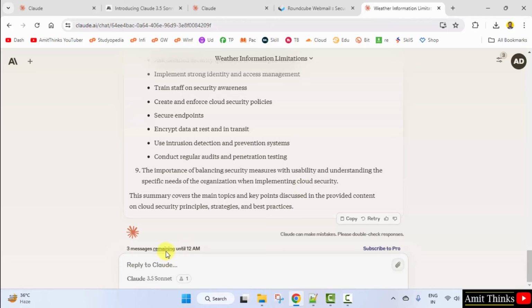Okay, so now we have 3 messages remaining until 12 a.m. So this is the limitation, just like GPT-4o. So I guess still for free versions, Copilot and Gemini are better.